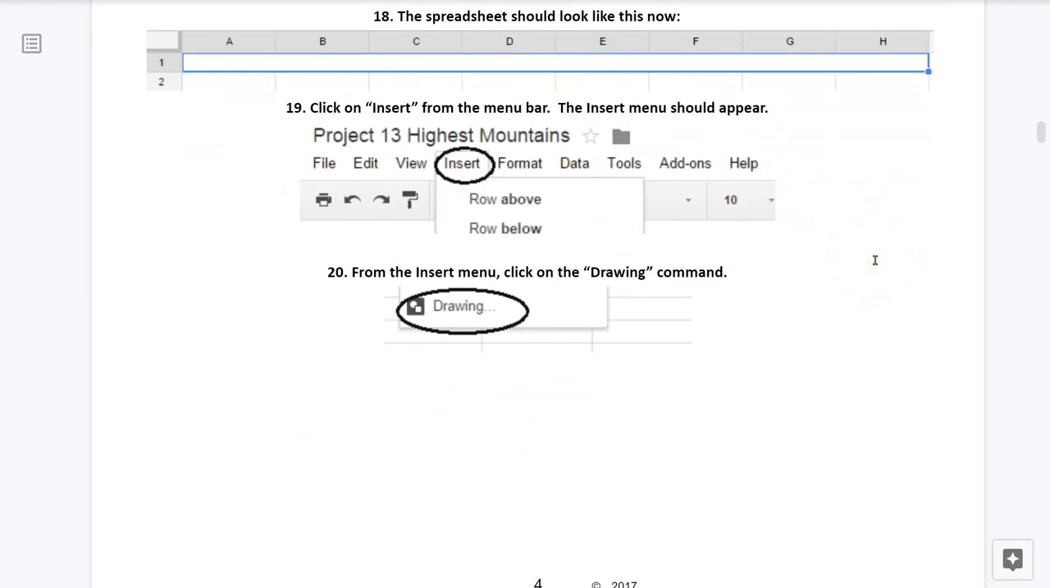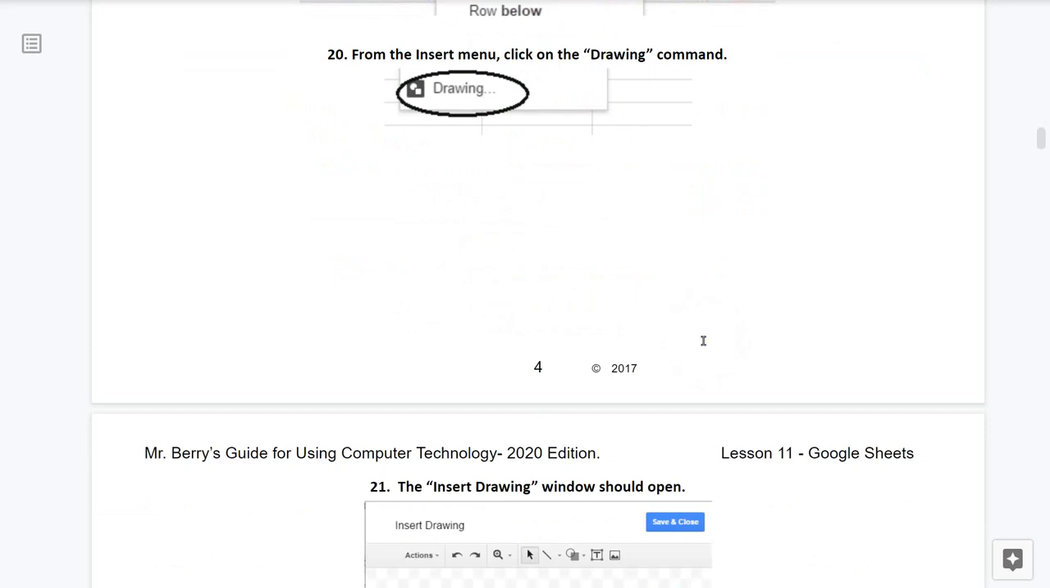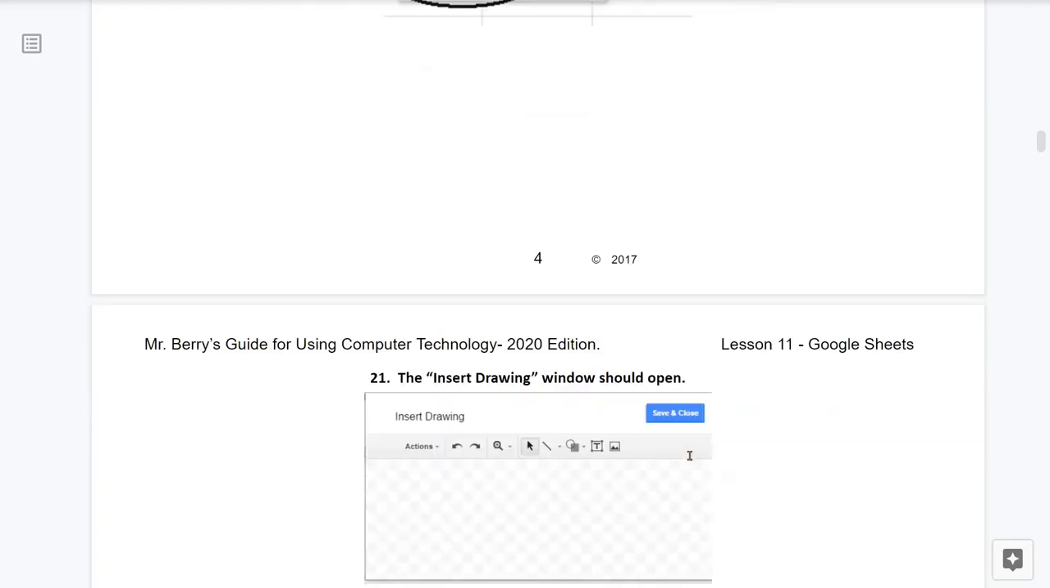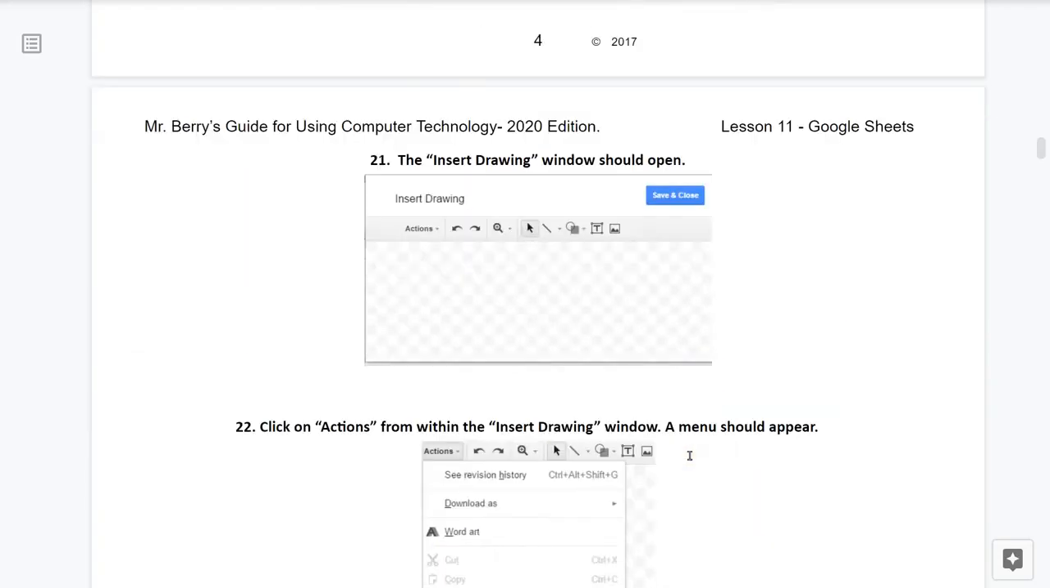19. Click on the Insert command found towards the top of the menu bar there. The Insert menu should appear. 20. From the Insert menu, click on the Drawing command. 21. The Insert Drawing window should open as seen here.